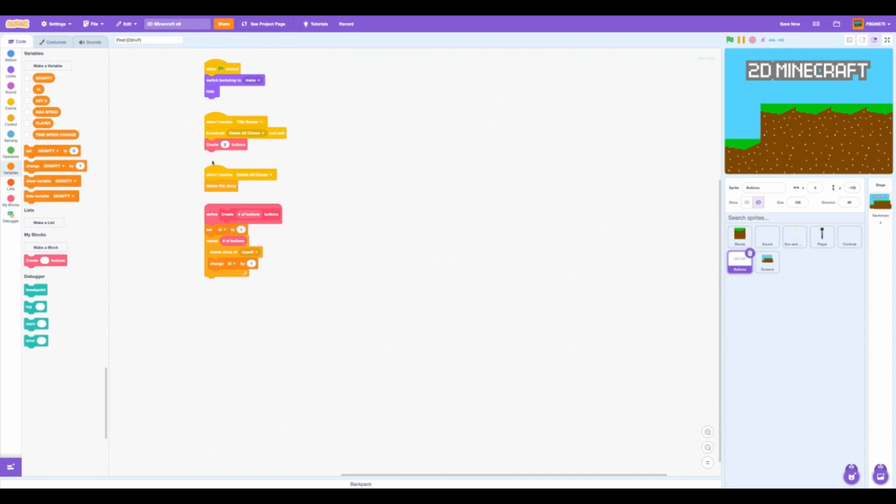Now after this repeat loop is done and after it creates two buttons, we're going to set ID to the empty value. This is to make sure that we can tell the difference between clones, which will have an ID set, and the main sprite, which will have an ID not set. Well, it'll just be the empty value. Let's just click on that now.